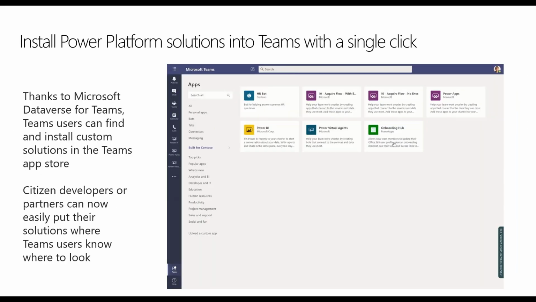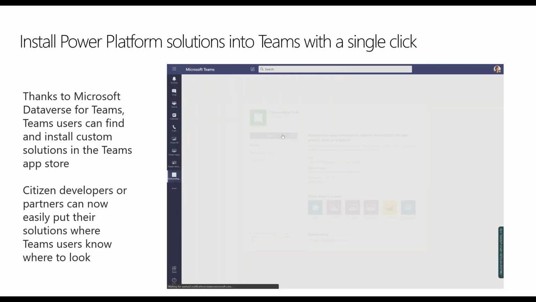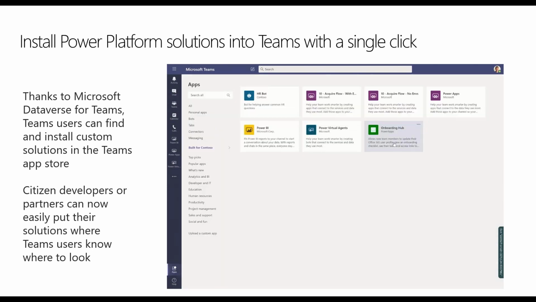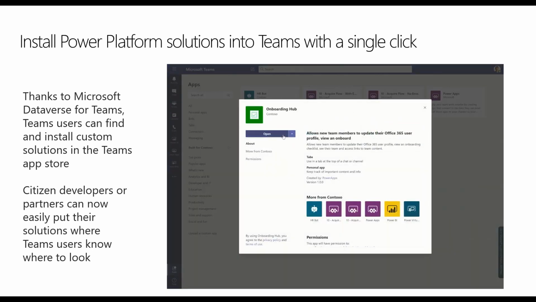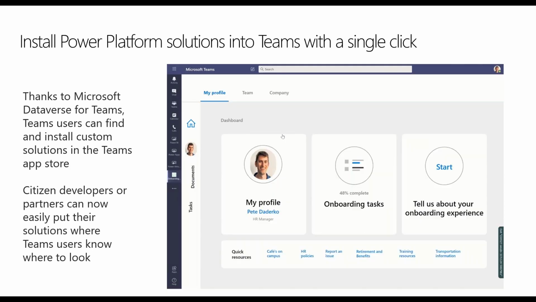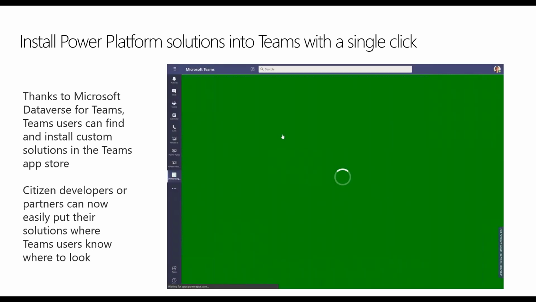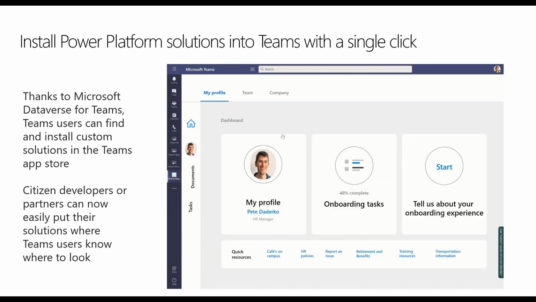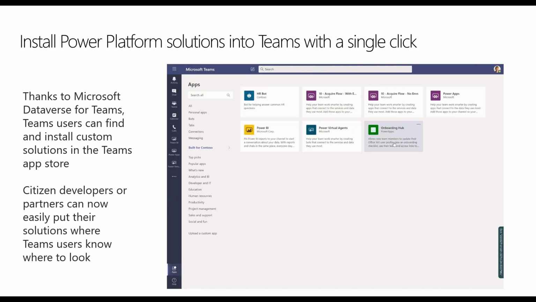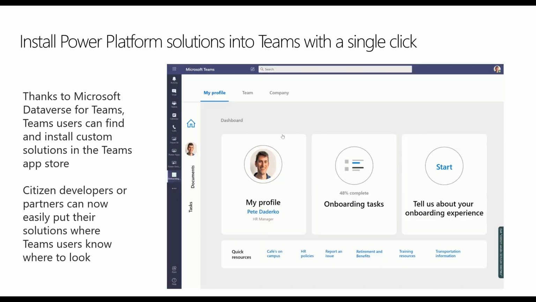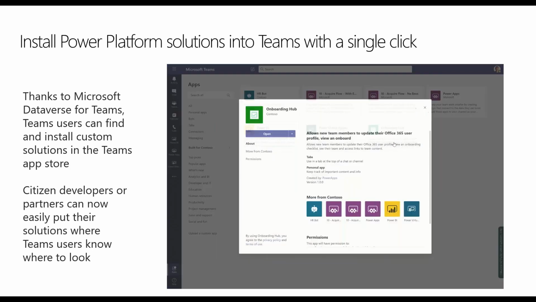And one of the cool things, if you watch this, you notice we have the Teams App Store. Any solutions that you build within Dataverse for Teams are going to give you this rich single-click install capability. I can see this onboarding hub is actually a Power App that we built in Microsoft Dataverse for Teams that we're able to click and easily deploy into a particular team channel. So you're going to have this rich integration experience and seamless one-click deployment.